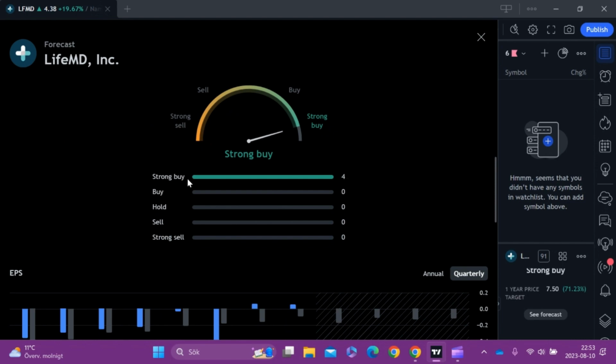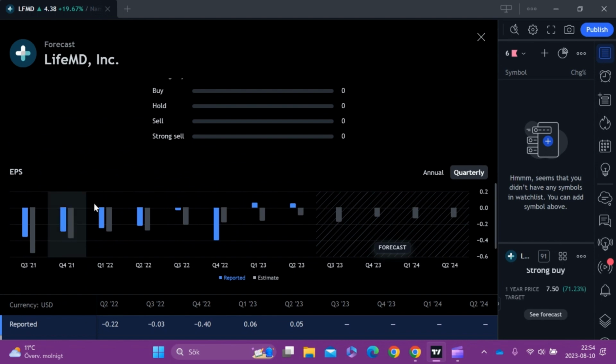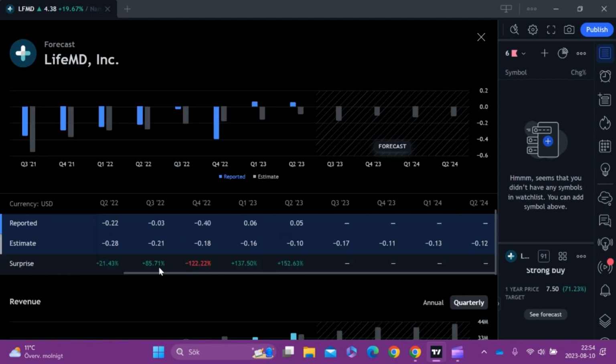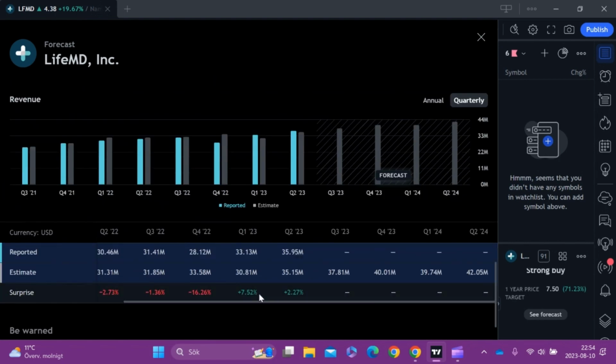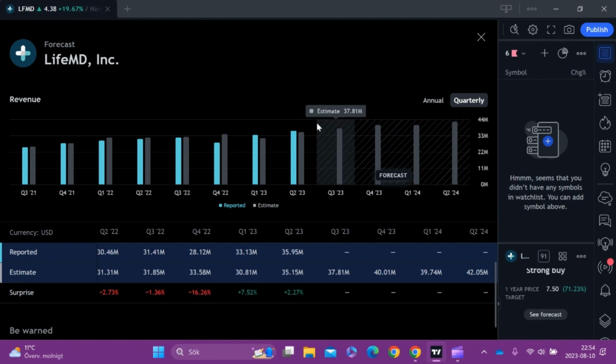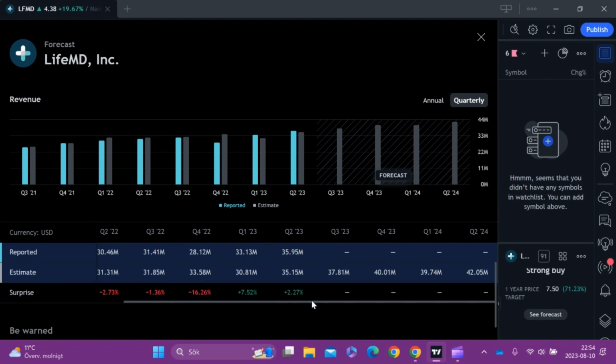Here you can see all 4 say strong buy. And you can press the annual or quarterly. Here you have the EPS, both the forecast for many quarters in front of us and some history. And here we have the surprise for the EPS. It's very volatile, it seems, because they're making extreme surprises, so the analysts are not doing a great job at projecting the EPS. However, with revenue they are way more accurate. Here we have the quarterly. The last quarter only surprised by 2.27%, and for the next quarter that's waiting, they expect revenue of about $38 million.